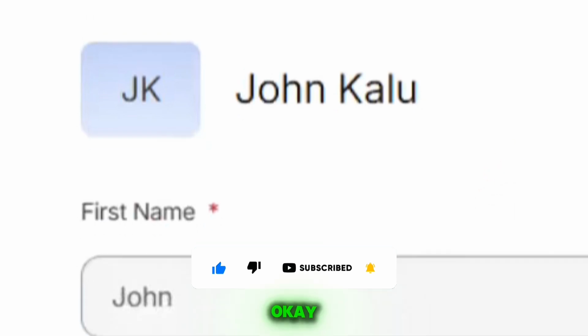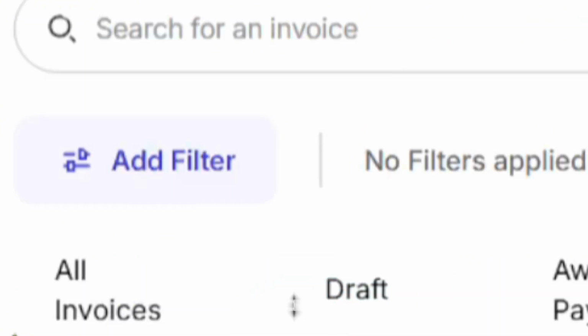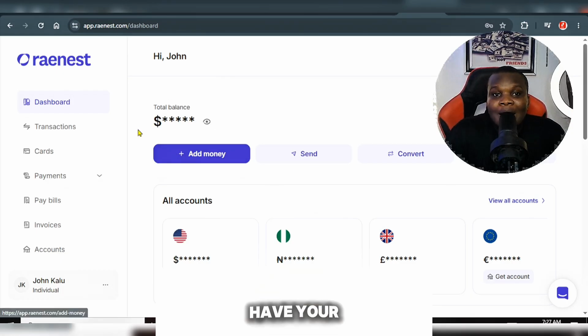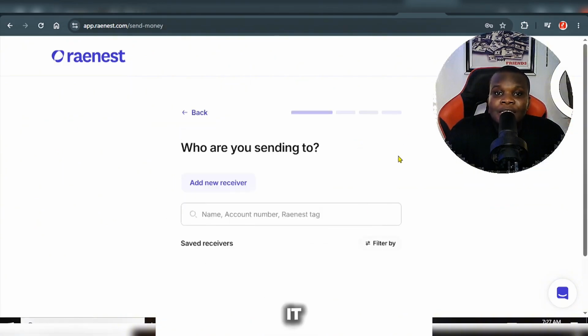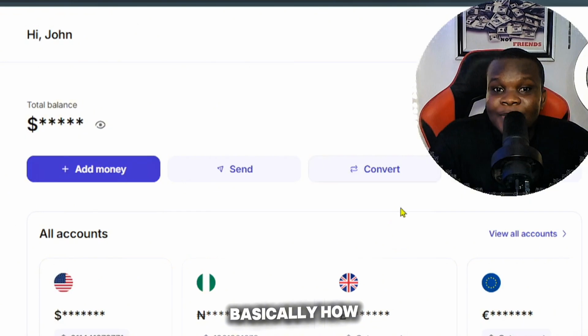Most of you might be asking, if you've already received the money on Renex, how do I now transfer it to my bank? So what you need to do is this. Once you have your money on your account just like this, you can click on this send button and send it to your account. You can see you can connect your bank account, you can add a new receiver and connect your bank account, like your local account, where you can actually withdraw it as cash. That's basically how this thing works.